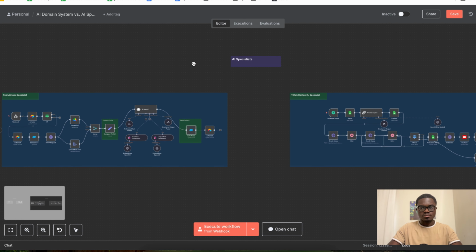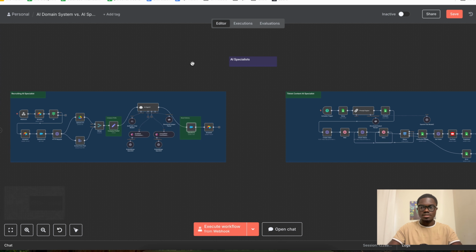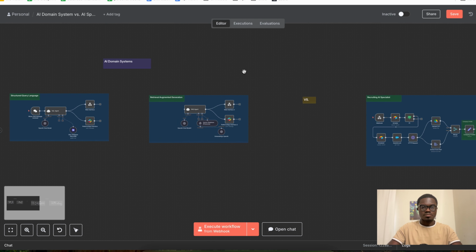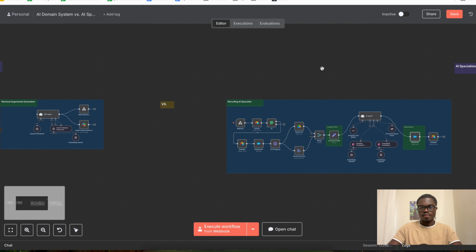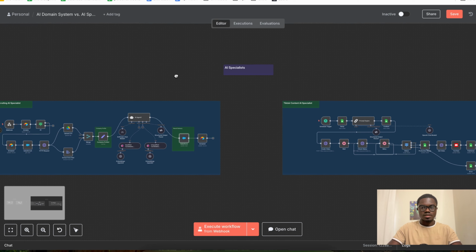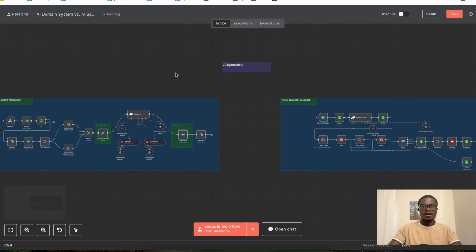I think that's just the future of how we should look to leverage AI. Instead of just looking for ways in which we could build chatbots, we look for ways in which we can build genuine autonomous AI specialists.